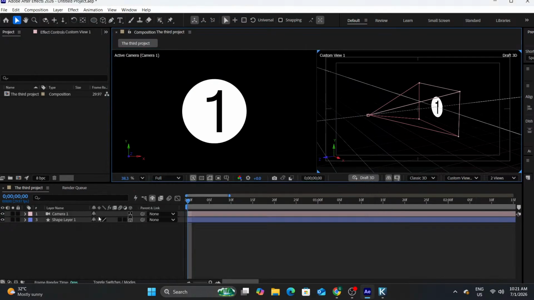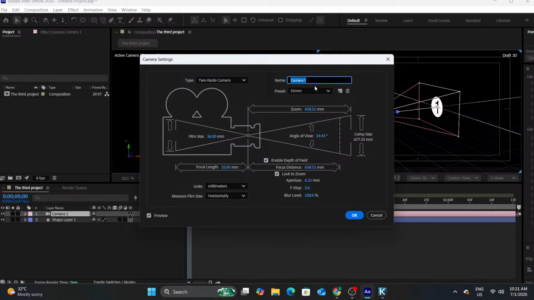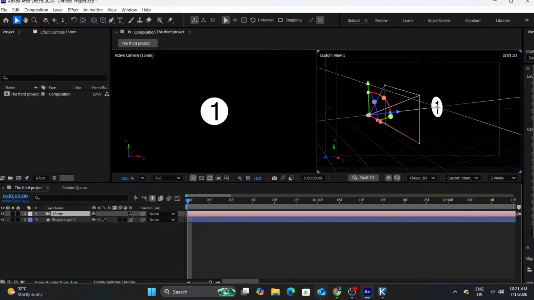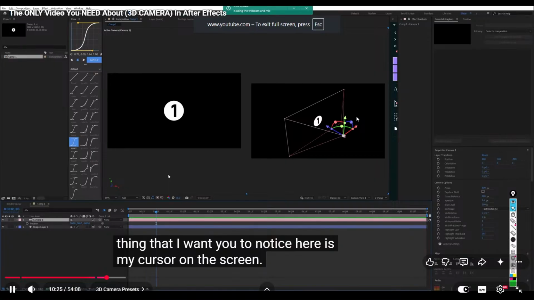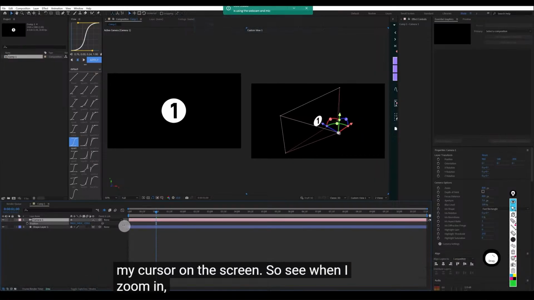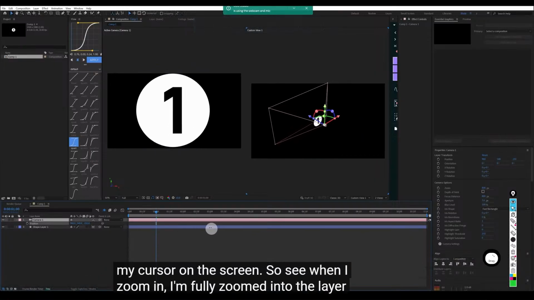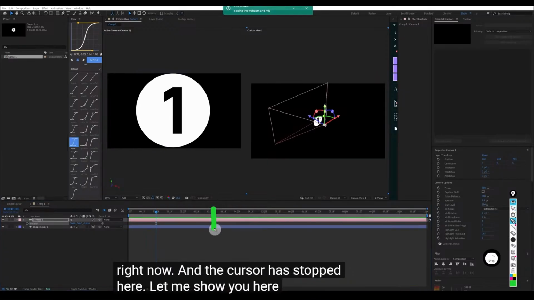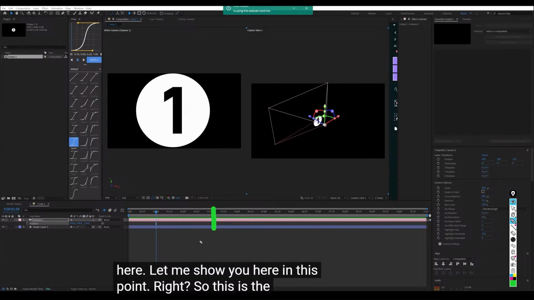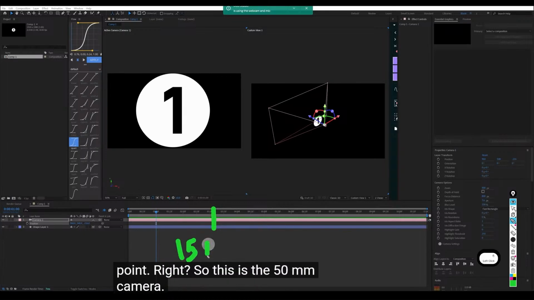So the only thing that I want you to notice here is my cursor on the screen. So see when I zoom in, I'm fully zoomed into the layer right now, and the cursor has stopped here. Let me show you. Here, at this point, right? So this is the 15 millimeter camera.